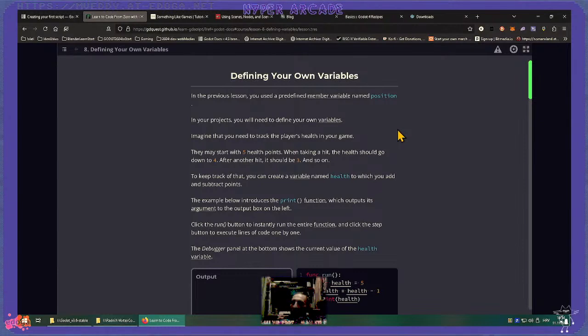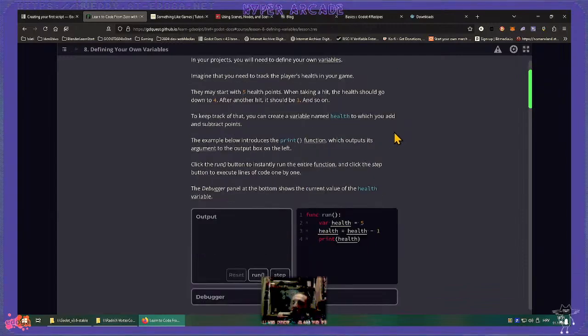defining our own variables. In the previous lesson, you used the predefined member variable name position. Yeah, true. In our projects, we'll need to define our own variables. Imagine that you need to track the player health in your game.